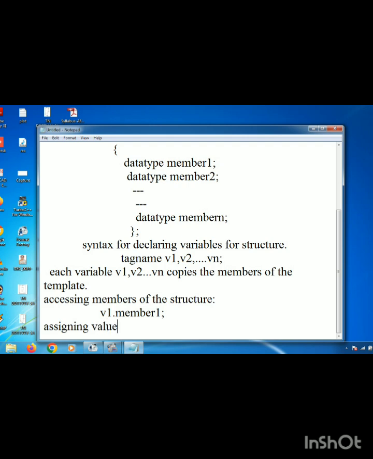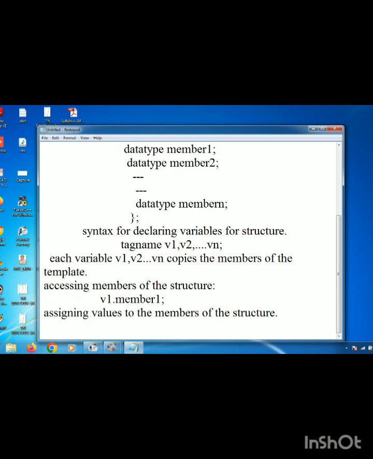Next we will see how to assign values to the variables of a structure. Here we cannot assign values to the members of the structure inside the template, that is the definition that we have defined in the structure. We cannot assign values inside the definition. We should assign values to the members of the structure in the declaration only.